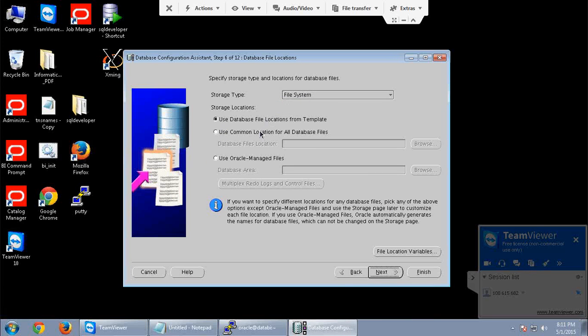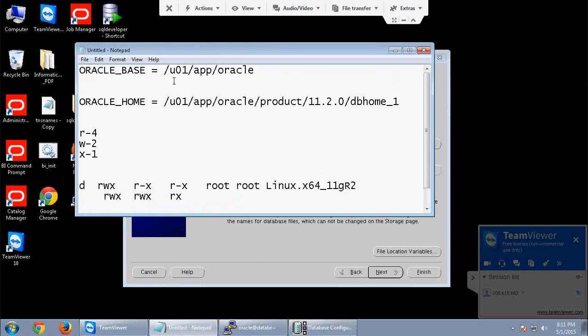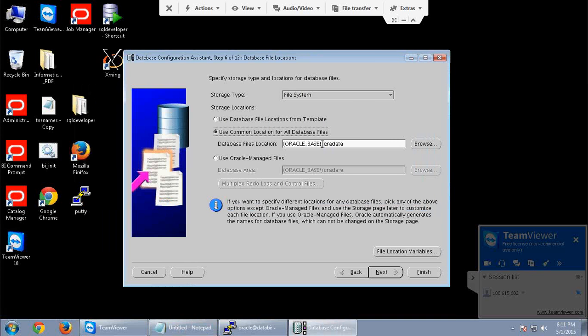Now it's asking where do you want to save your database. Where do you want to save your database file location? See here, Oracle base. So what is Oracle base here? It is u01 app oracle, and there will be a folder called oradata. This is the default location. If you want, you can change it. But the default location will be this Oracle base and then oradata. Inside this, it is going to store all your physical files. Then next.